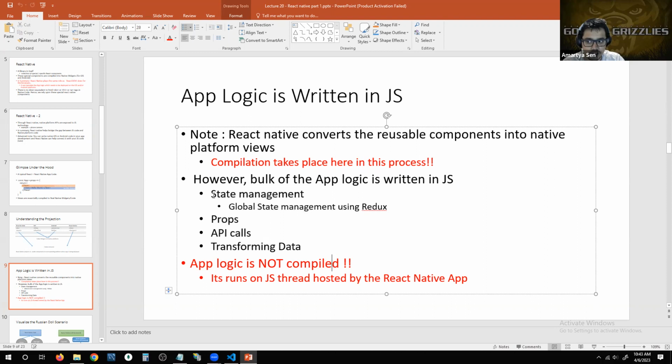So we'll still be using state management. I will show you how to do global state management using Redux, okay? That makes your life easier in certain situations. You still will be using props. You still will be requiring API calls. And you still will be transforming your data, okay, using different logic, like running loops or conditional statements, conditional rendering, and all those kind of things, okay?